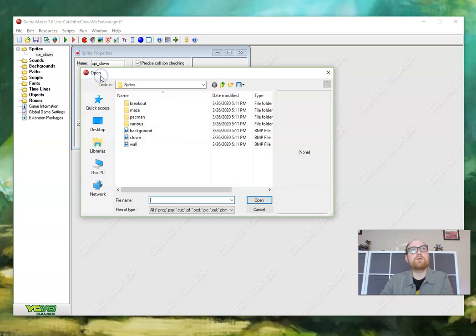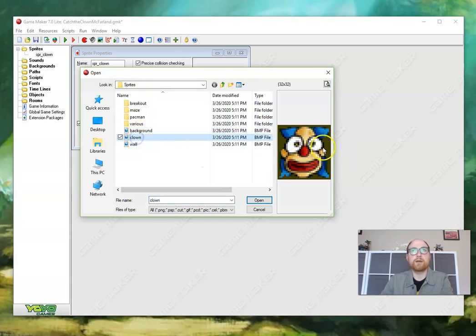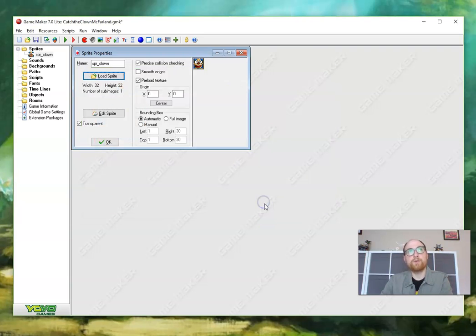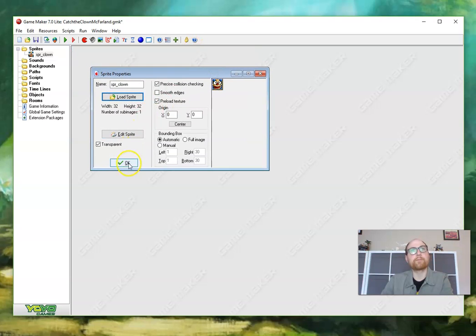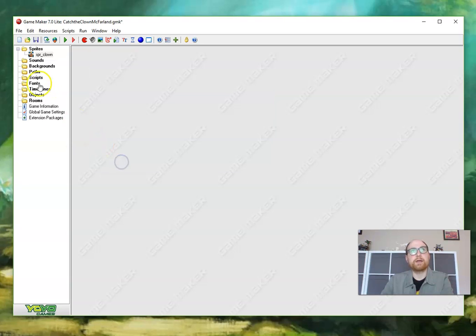I'm going to load a sprite, and by default, it will go to GameMaker Sprites folder where I've already put a clown that you can use. He's kind of creepy looking. We'll go Open, and there he is. The rest of these settings are just fine. I can press OK, and I can see my clown right there.